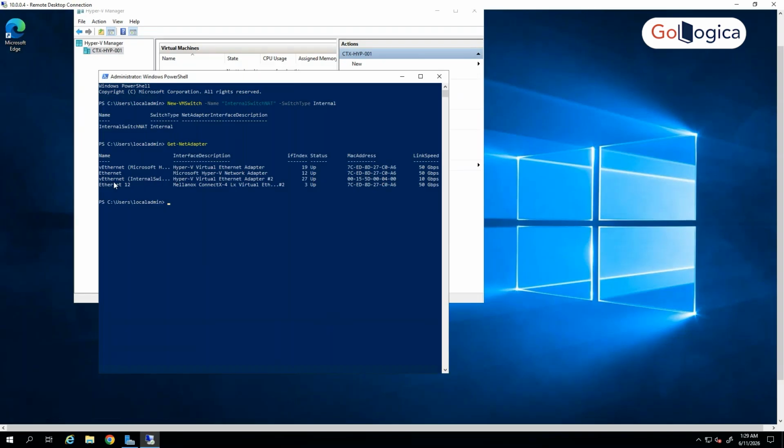See here, the Ethernet internal switch that you have created, we need to take its index, which is 27. 27 is the index that we have to take. Then we need to run one command to assign one IP address to that virtual switch. Whatever adapter is written, we need to assign one IP address. It shows 27, so we go for that.